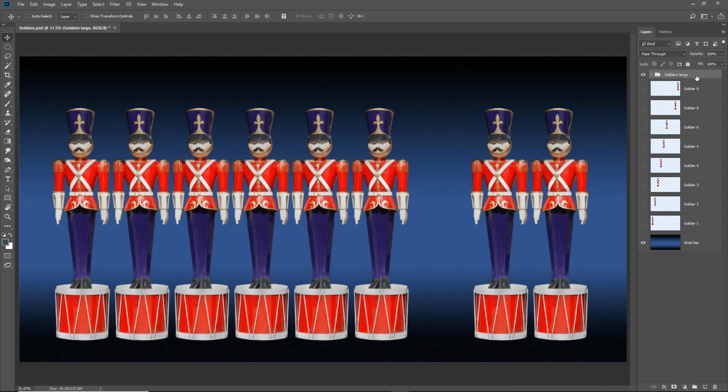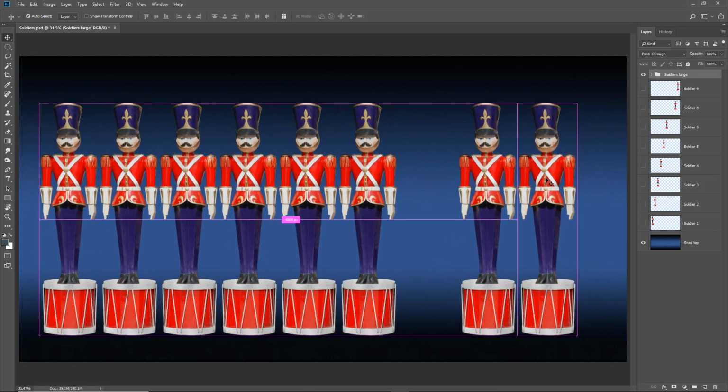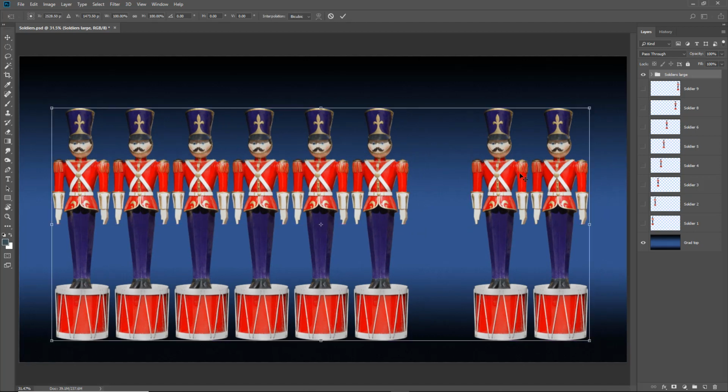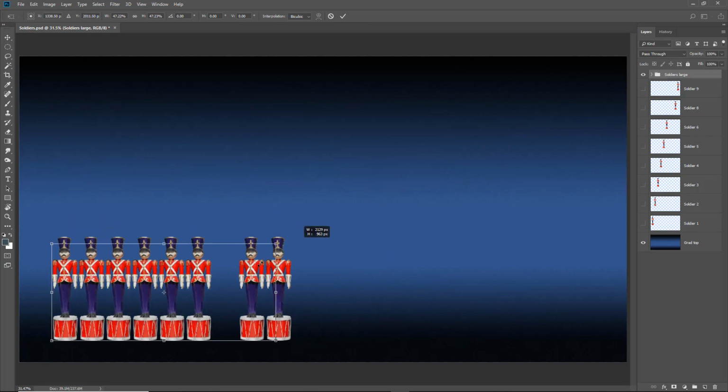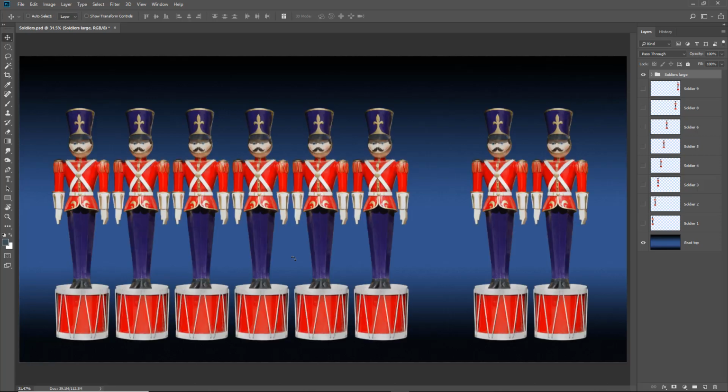First of all, while the soldiers are all in the group, with my move tool I can move them as a group as well, which could be quite useful. And if I had the need to resize them, I can hit Ctrl T and I can resize my soldiers too within that group, which also could be quite useful. On this occasion though, I'll just escape that free transform tool.